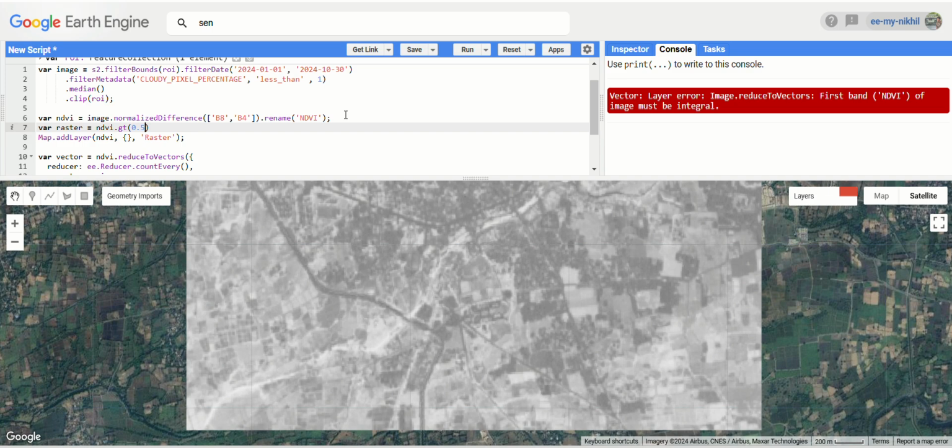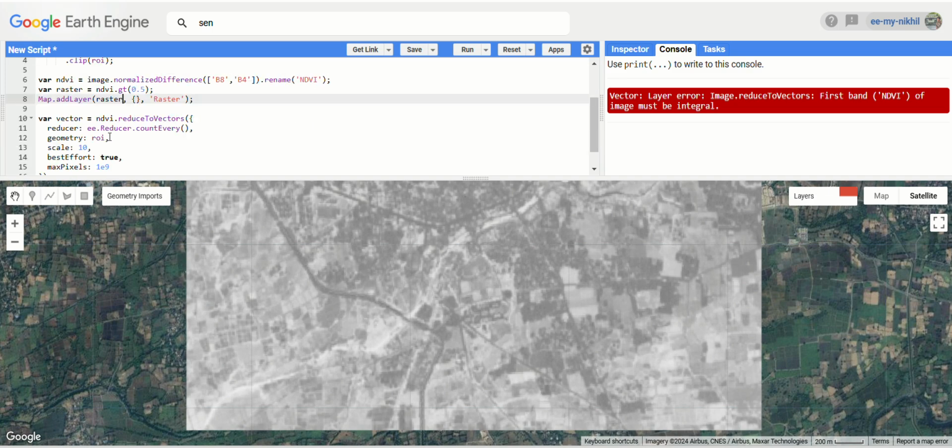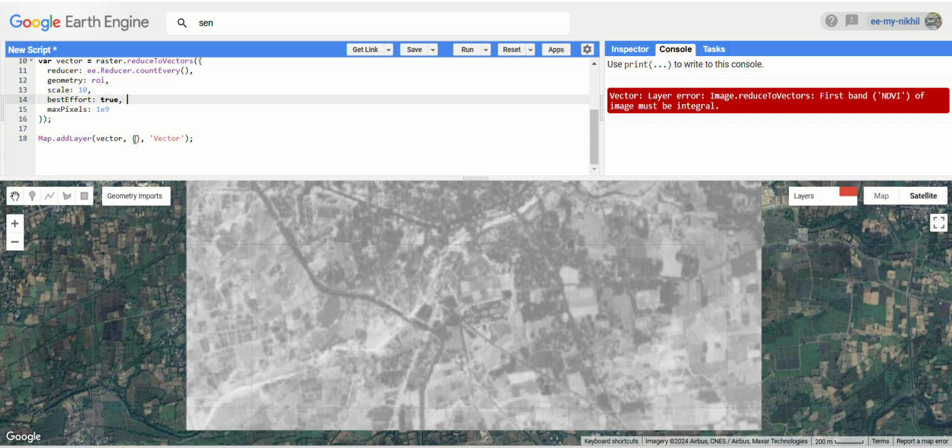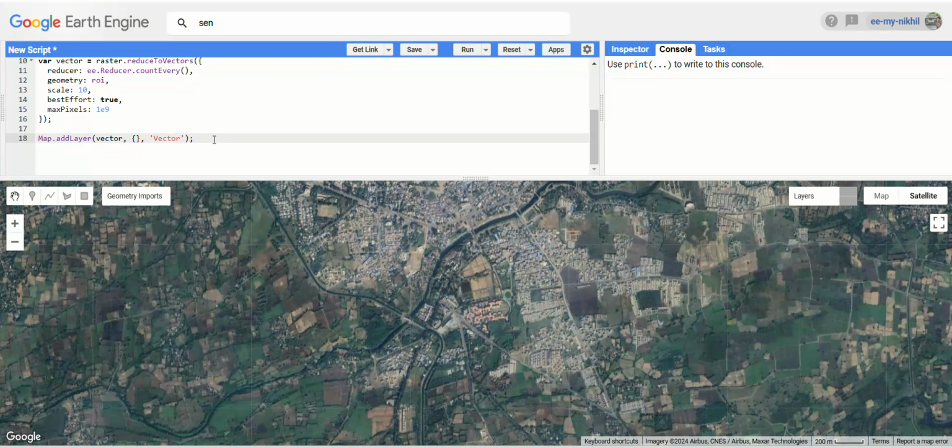This will create a binary classification, as I have shown in the earlier videos. Values which are greater than 0.5 will be assigned the value of 1, and the pixels which have a value less than 0.5 will get the value of 0. Let's use this as a raster. Let's add our raster to the map layer, and also change our raster input in the vector layer to be raster, which has been reduced to vectors, with geometry and countEvery. Okay, everything is done now. Click on run.